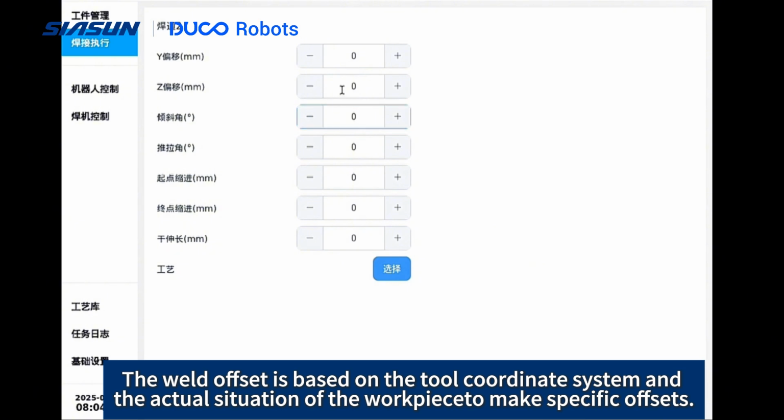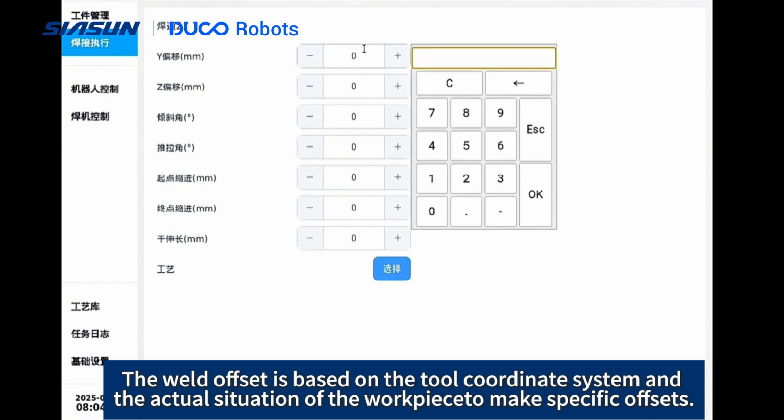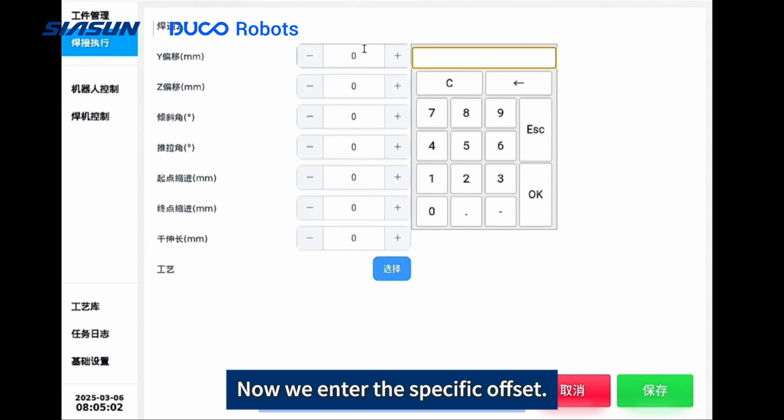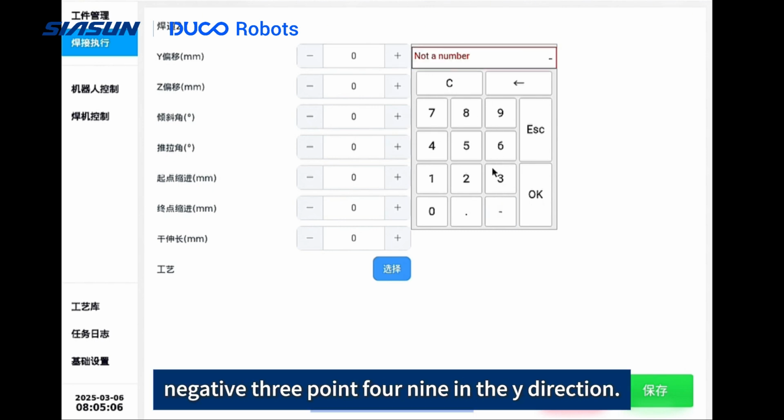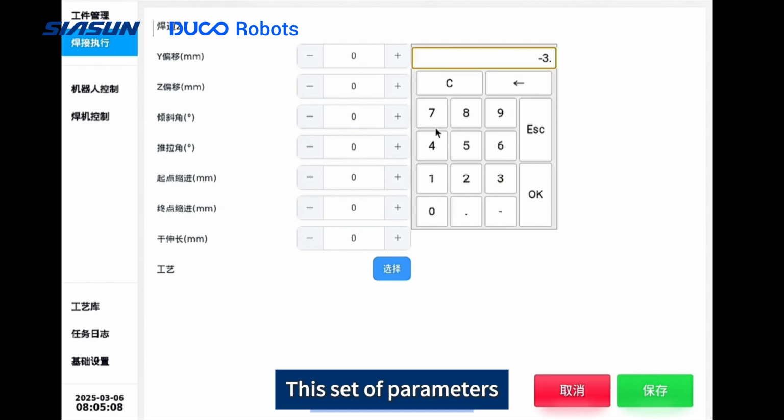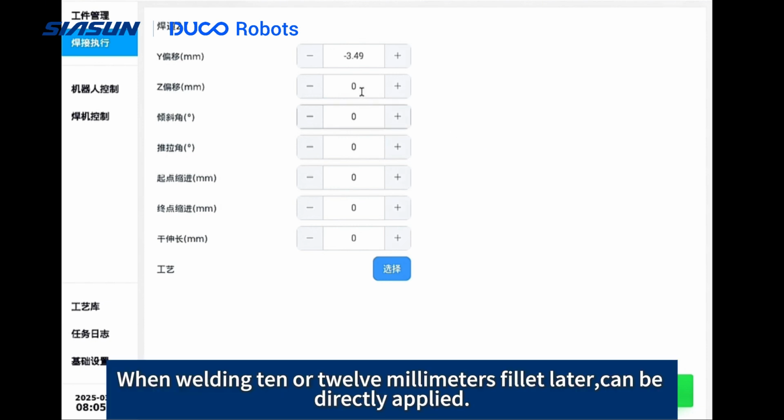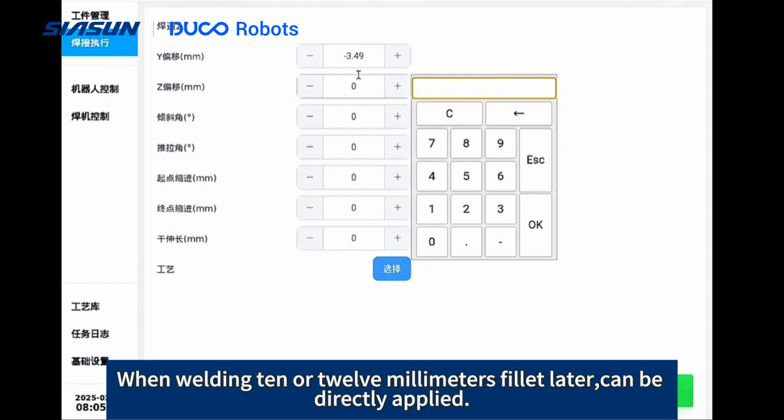The weld offset is based on the tool coordinate system and the actual situation of the workpiece, and makes specific offsets. Now we enter the specific offset, -3.49 in the Y direction. This set of parameters, when welding 10 or 12 mm fillet later, can be directly applied.